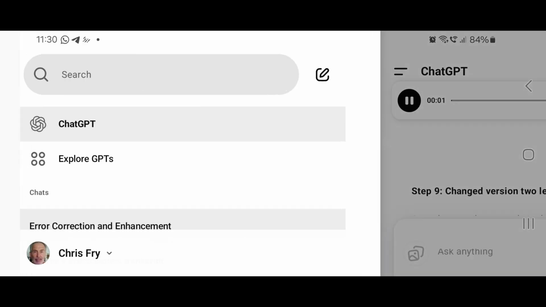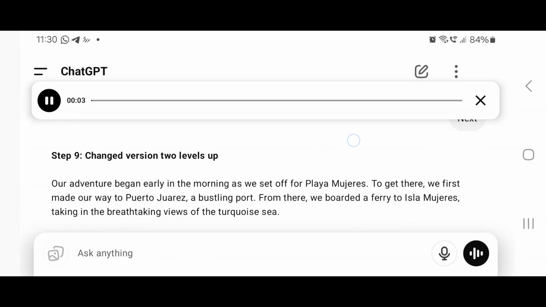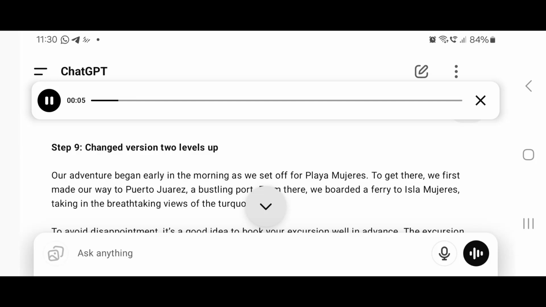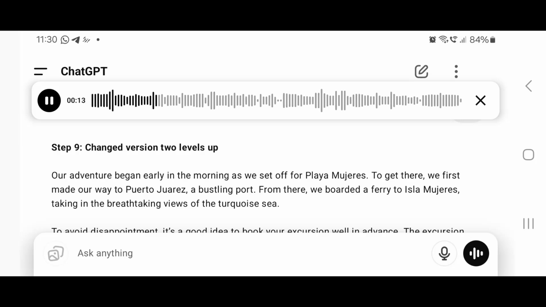Step 9, changed version 2 levels up. Our adventure began early in the morning as we set off for Playa Mujeres. To get there, we first made our way to Puerto Juarez, a bustling port. From there, we boarded a ferry to Isla Mujeres, taking in the breathtaking views of the turquoise sea.